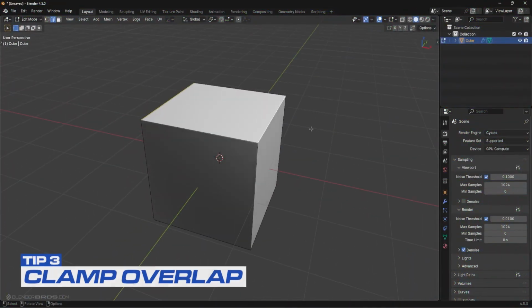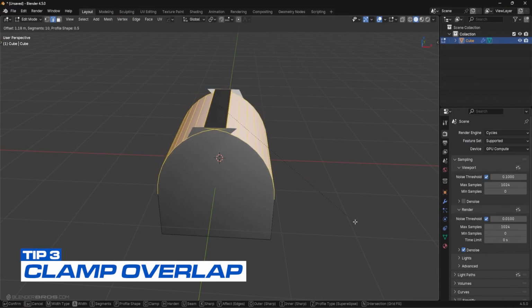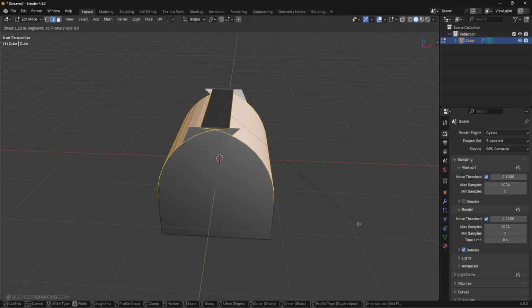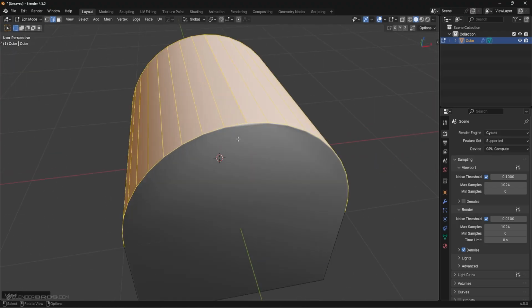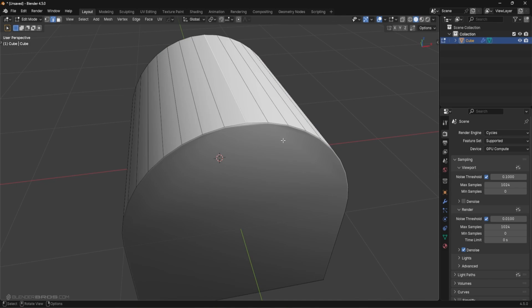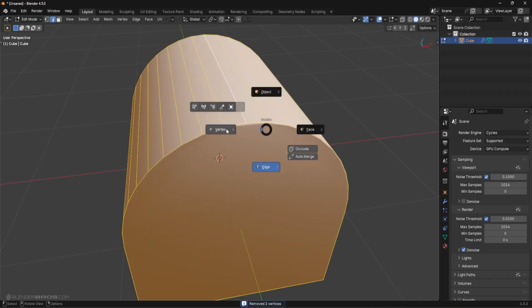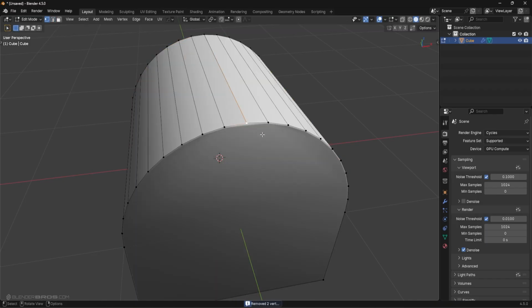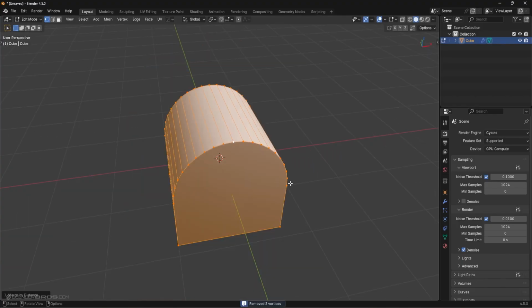Now, the next one is something that sounds a bit counterintuitive, but if I want to bevel something like this and then it starts overlapping, like you can see, you need to turn on something called clamp overlap. And if we press the C key, that's going to enable it. But basically, when those two edges meet right there at the top, they're going to be overlapped. So we need to make sure we remove that by selecting everything, pressing M, and then merge by distance. That'll merge that into one because we have two vertices on top of each other, as you can see. So again, just select everything, press M, merge by distance, and there you go.